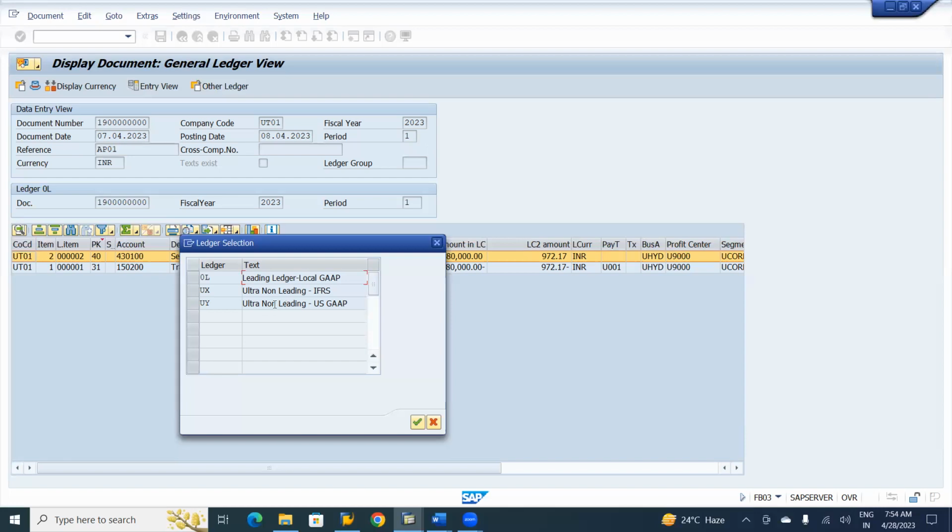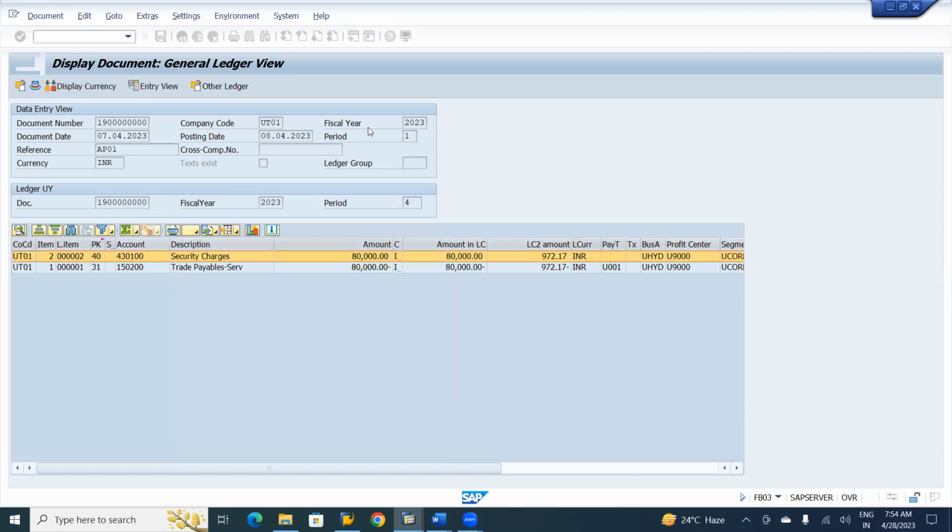Okay, and when we click on the other non-leading ledger, here it will change.